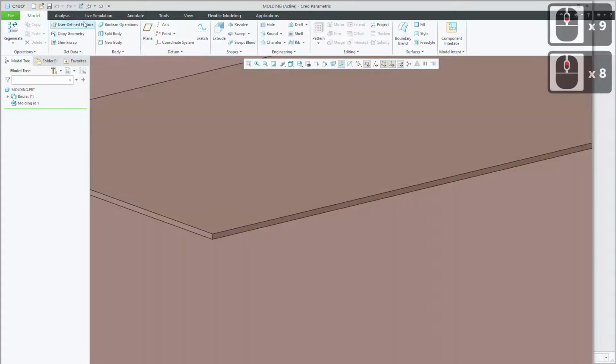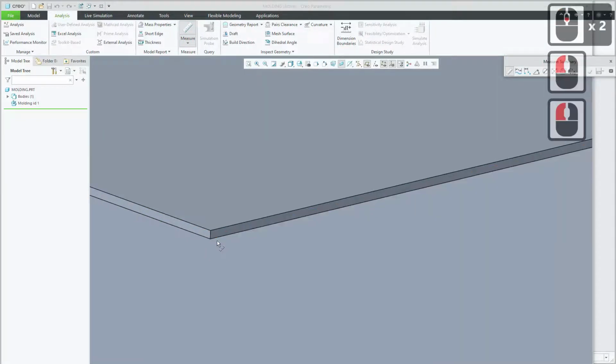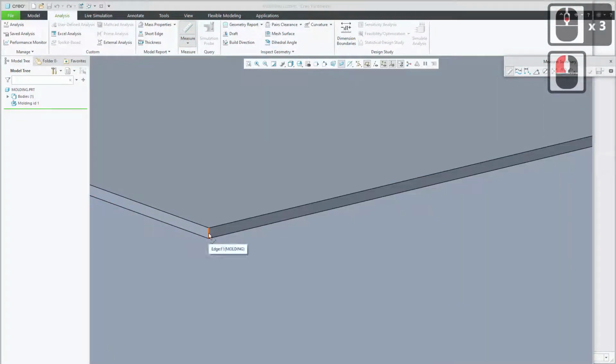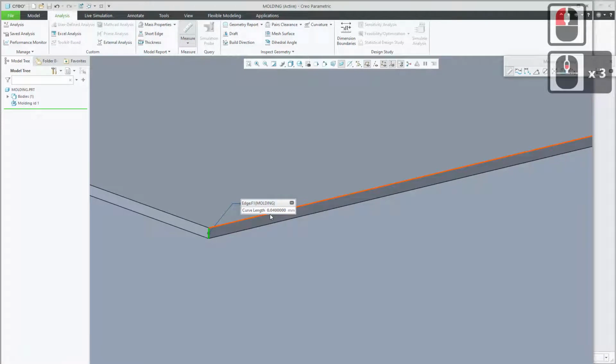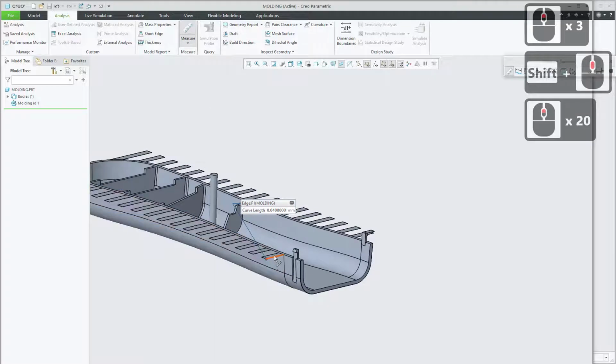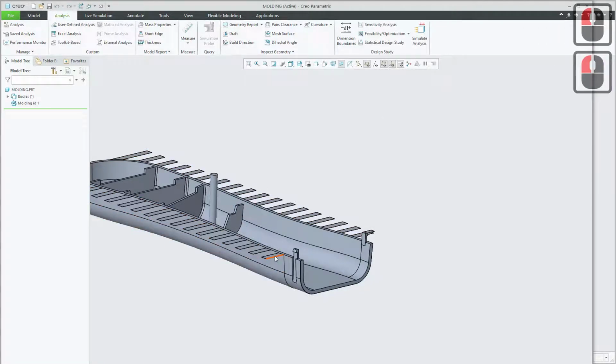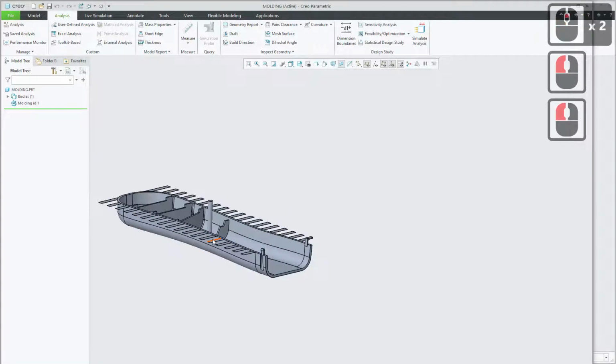If I want to measure these just to check their depth, I can go into analysis, measurement tool, and then if I click on one of these edges, yeah, 0.04 millimeters tall. So they're very, very thin. They would either end up with no material in them at all, or they would end up with such a thin piece of material that it could easily just be snapped away.